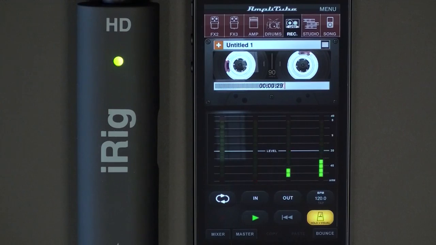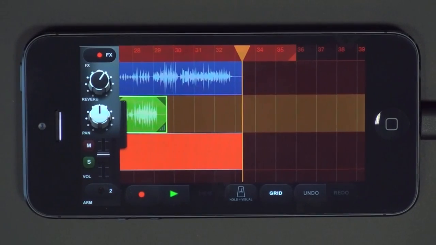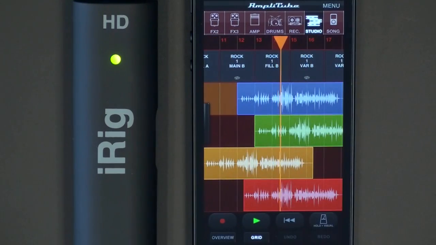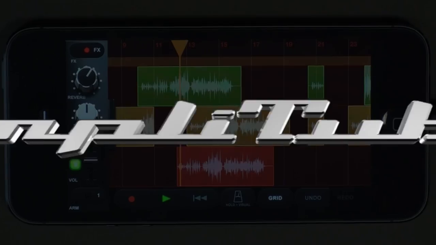All-in-one solution. Unmatched sound quality, guitar tone, recording flexibility, and ease of use for the serious mobile musician. AmpliTube 3.